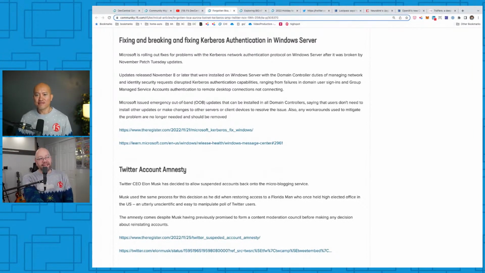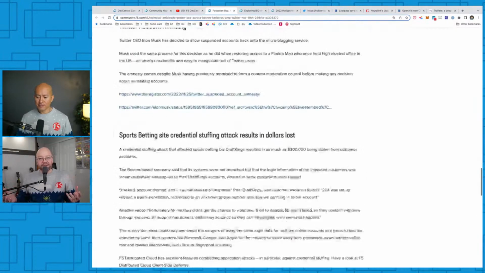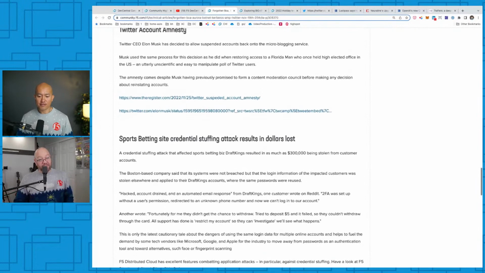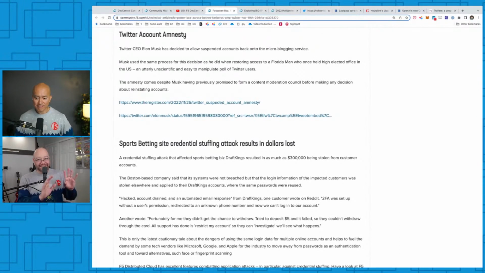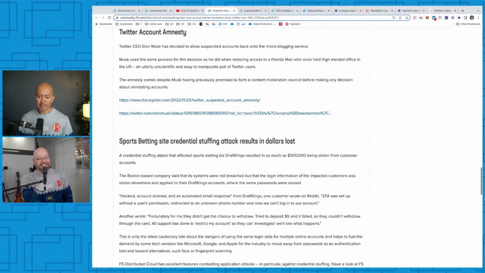There's also a bit here on Twitter account amnesty. I think anyone who's been paying attention to the news has seen that some of these accounts are coming back. And there's a little snippet on kind of how that's being done. So it's a not-to-be-missed one.